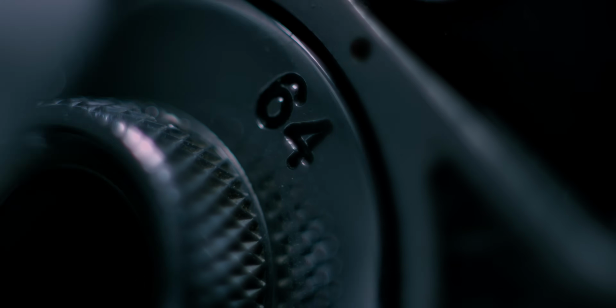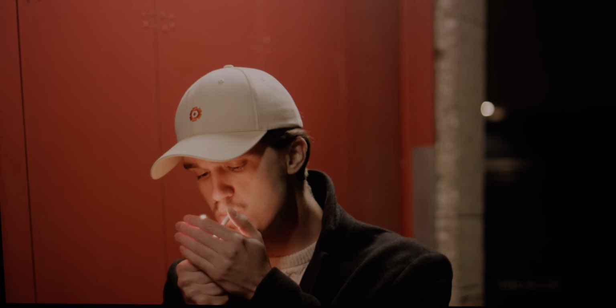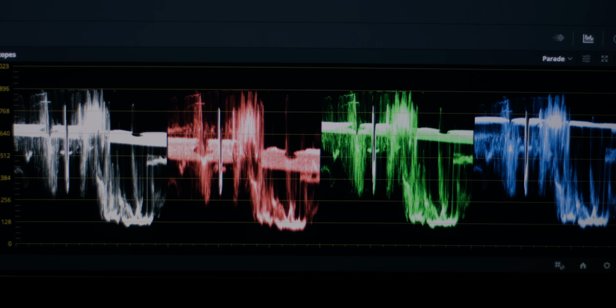Videos. Videos are sequences of images. 24, 30, 60 per second. Images. Images are signals. Luminance, red, green, and blue. YRGB. The primaries.